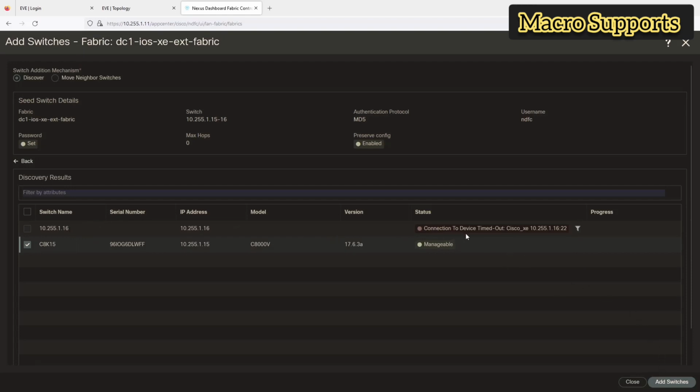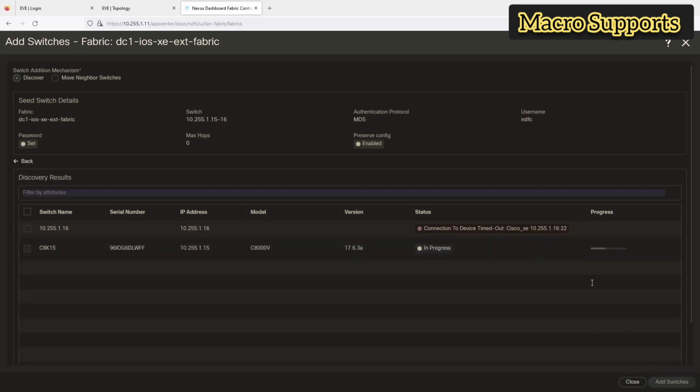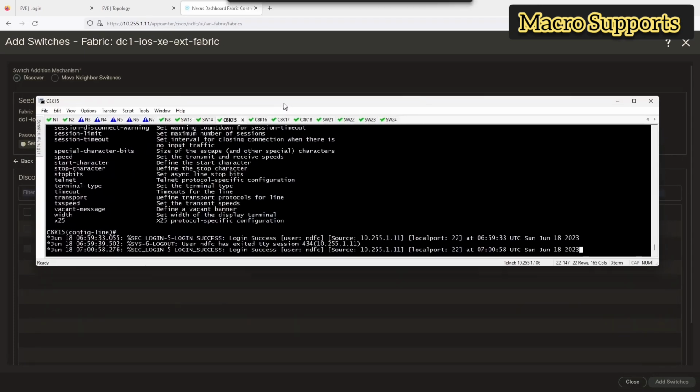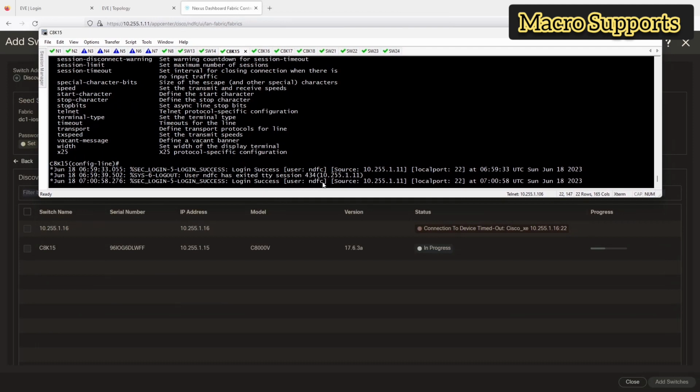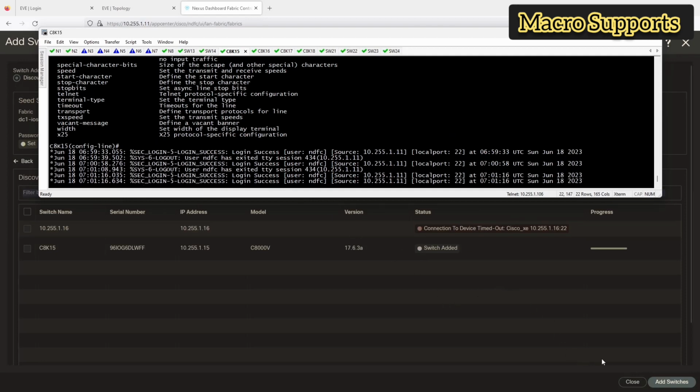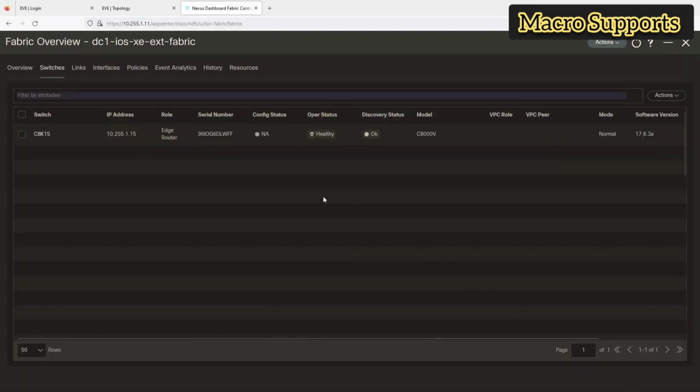It says connection to device timed out. So, not sure what that's all about. But I'll say Add Switches for that one. Again, this is a read-only thing, so I'm going to jump into Cat 8K 15. And right now you can see NDFC is logging in. So we're trying to log in from 10.255.1.11. It's going to do a couple of teletype connections. So SSH in, perfect. It's been able to log in. I'm going to click on Close.